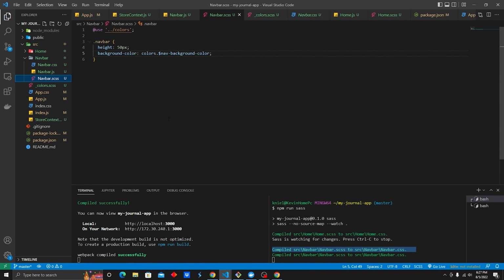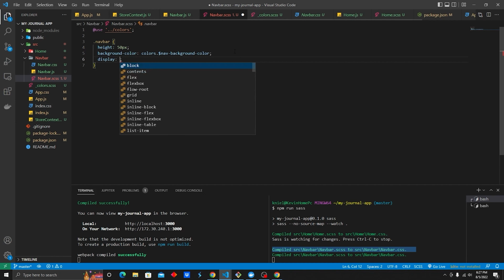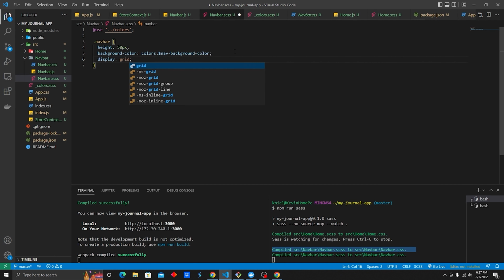SCSS. So that's another reason why I really like Sass as a compiler. I know there's a few others out there like Less. I haven't worked with them too much, so I've mainly just become an expert in Sass. So we're just gonna keep doing that. We'll do display grid.